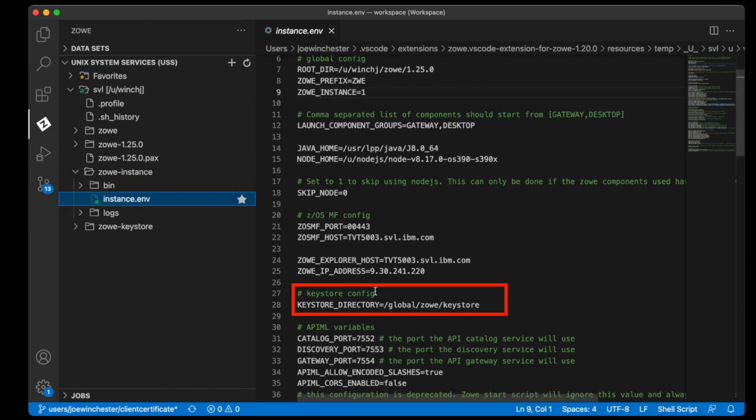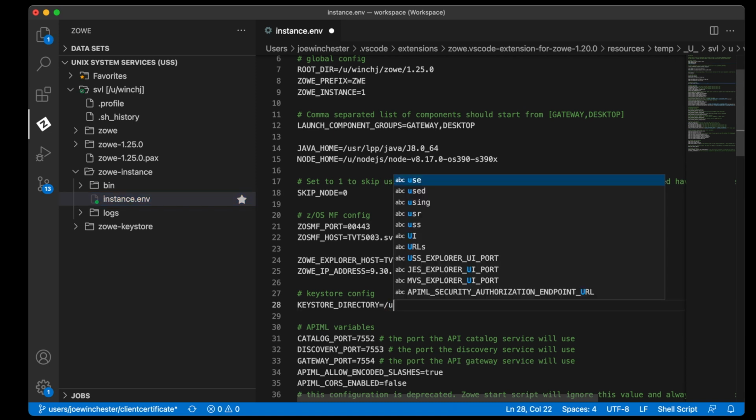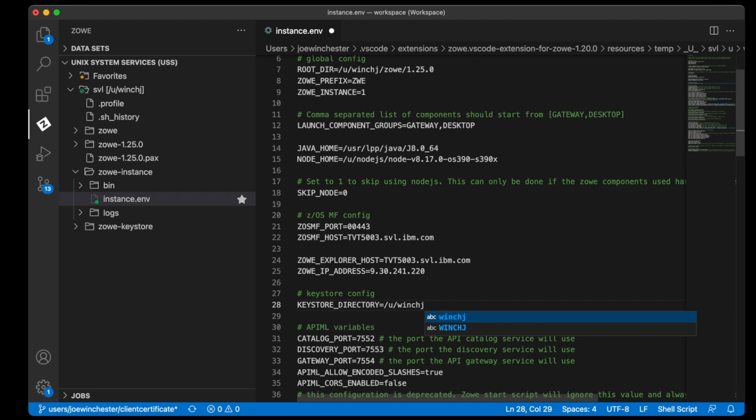Set the keystore_directory value to be the USS path containing the file zowe-setup-certificates.env. If you haven't already created this directory, check the documentation chapter on how to configure certificates. For this particular Zowe launch, I created a self-signed certificate in my home directory, /zowe-keystore.